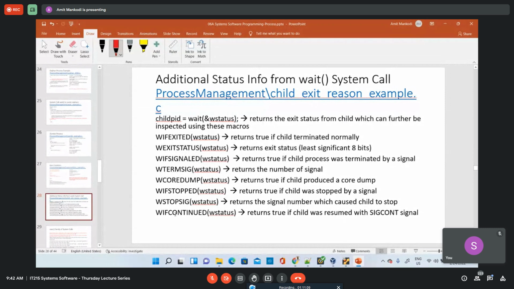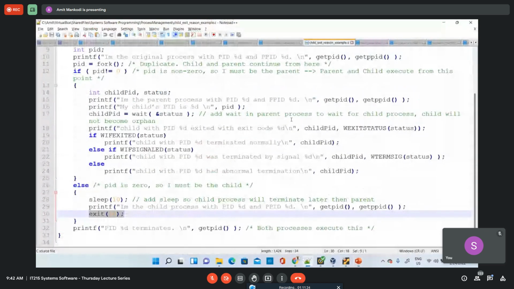Some of these macros we will use currently in this example, and some of these macros we will take a look at when we learn signals, which is a different chapter. It comes under inter-process communication. Signals come under inter-process communication, and that is what we will look at when we look at IPC signals. But for now we are going to take a look at a few of these macros, I think 3 or 4 of them.